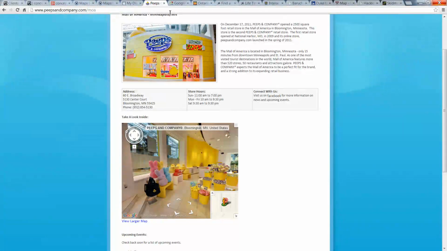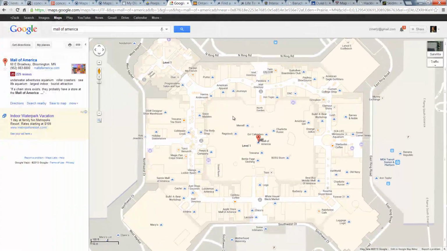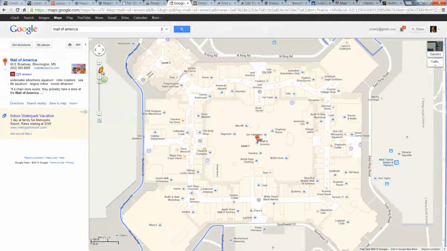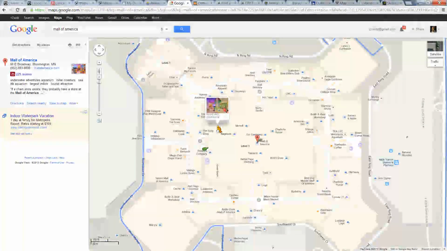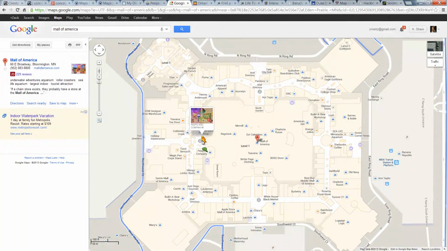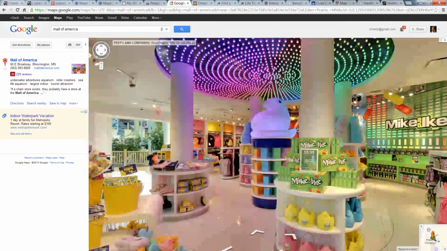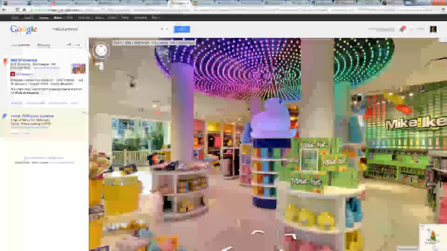I could shrink it. On Google Maps, since they're linked to Google Maps, when you drag the Street View person over, you can see the little orange dot. So anytime there's an interior photo shoot, there's an orange dot, and you can drag him on the orange dot.